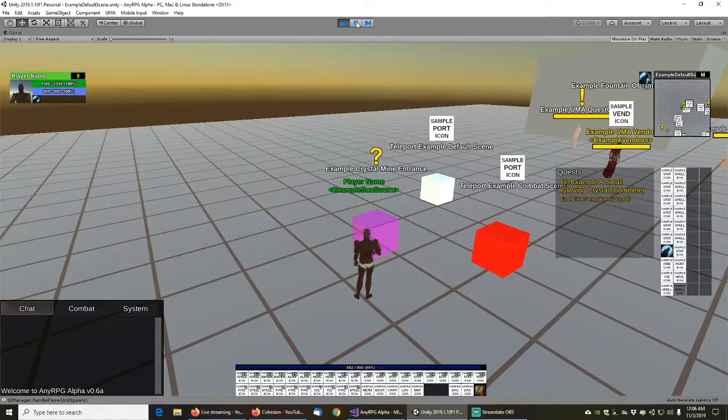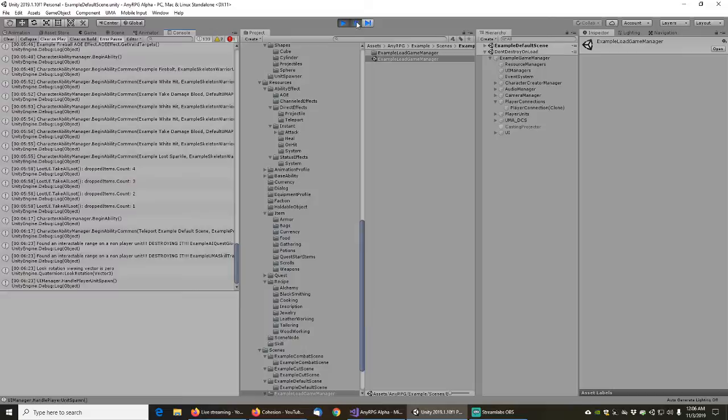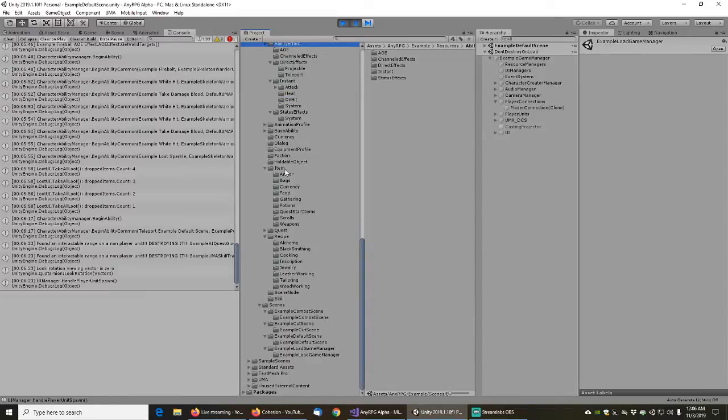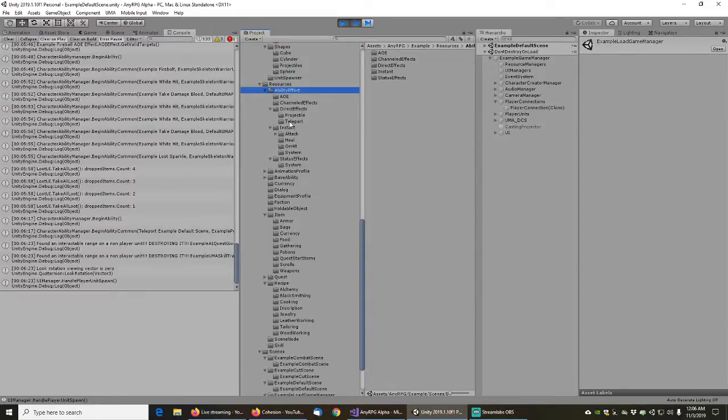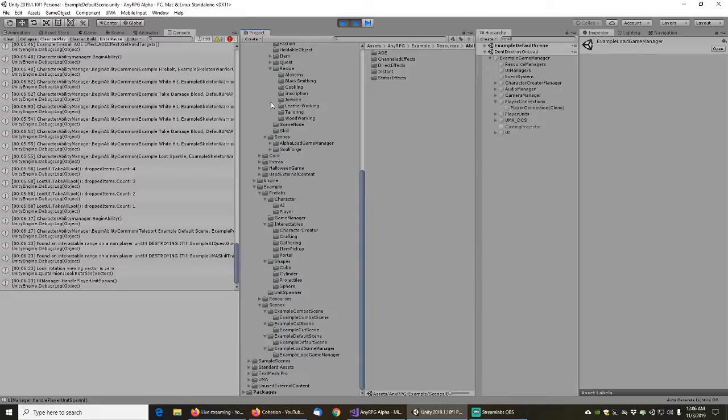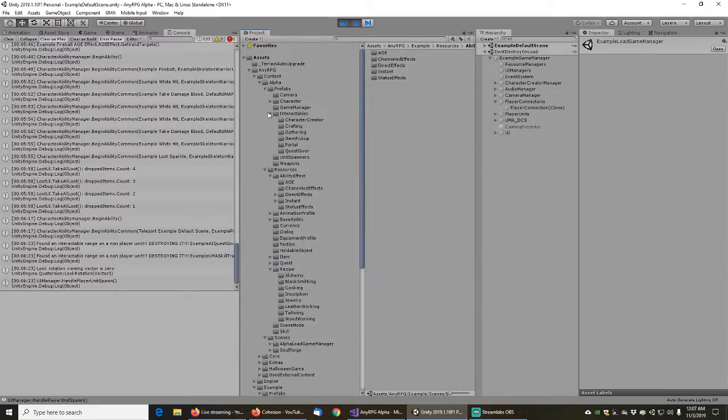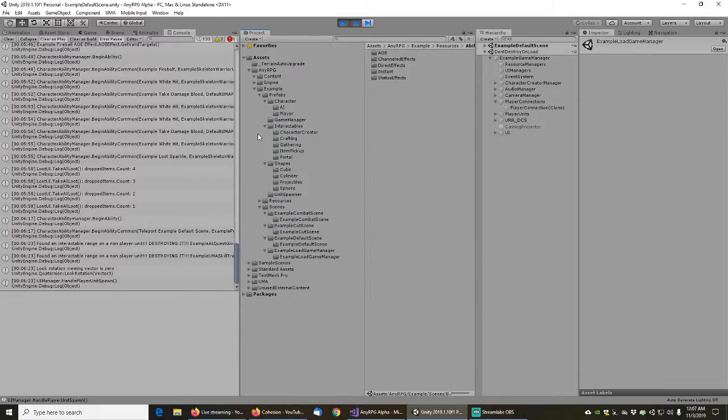So if I look at my example crystal mine entrance, you know what else I need to do? All these things are on the default layer, and so I'm actually walking over them, and I don't want that to happen. So let's go down and fix that right now as well. Let's just close all this up so that's a little neater.